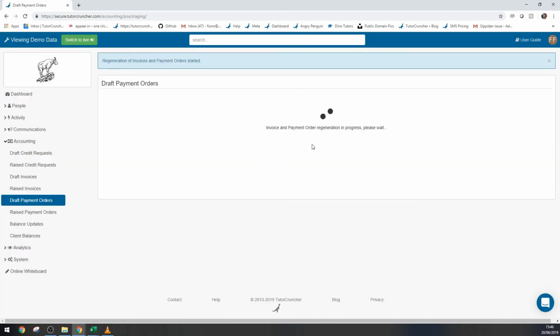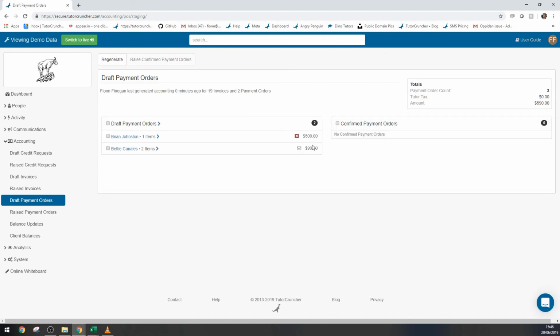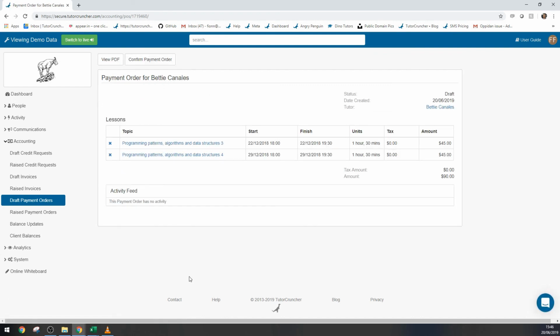So what this will do is it will just tally up all of the lessons that tutors have not yet been paid for, and it will again list them in draft. So you see I haven't had much activity on my account, so I just have a couple here, but they should be fine to illustrate what we're looking for.